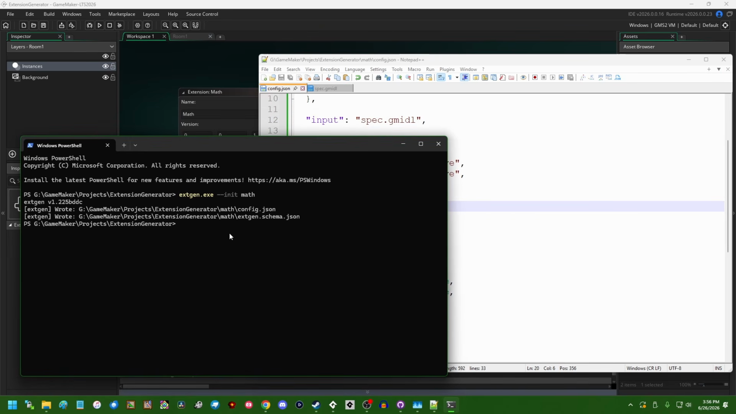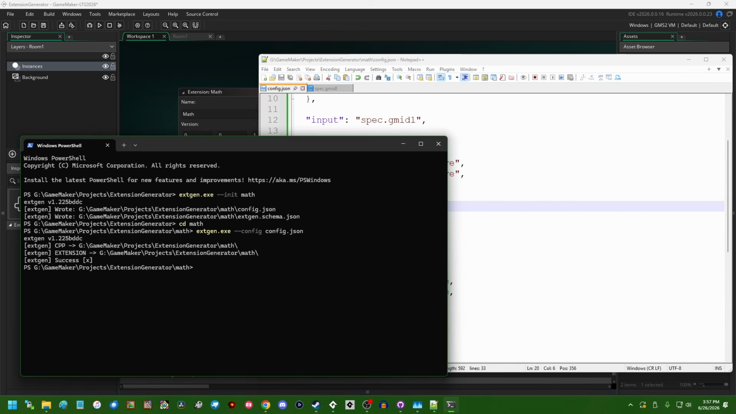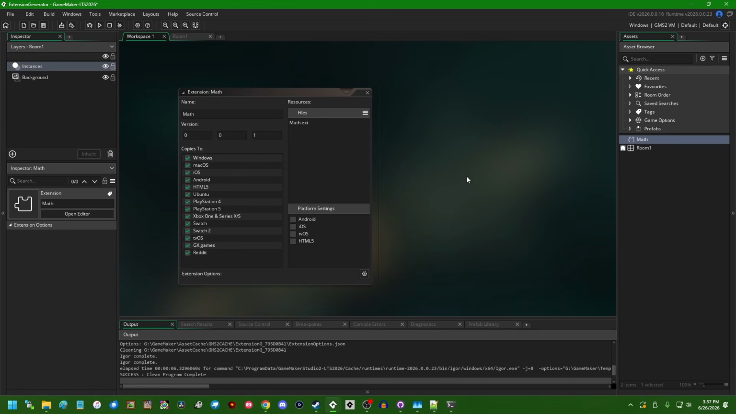I do want to be inside the math folder, so I will just cd change directory to the math folder, and I will run the extension generator from inside this folder. Now, we can run the extension generator again, and instead of saying --init, we can say --config, and then config.json. The config.json is basically the master project file that the extension generator needs in order to do its job. So if I hit enter now, we can see some printouts appeared. So C++ extension and then success. Good, that means that we probably did it right.